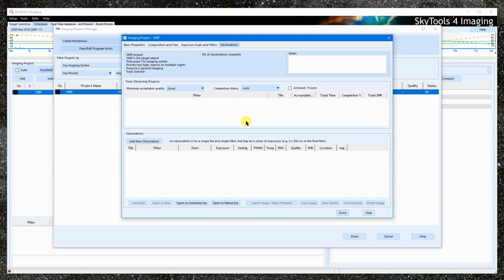When you mark a project as completed, or it automatically reaches the exposure goals, it will be set to be archived frozen. You will see a check in this box here. When this box is checked, the settings for this project can no longer be changed. The reason for this is to keep your imaging system data in the same state it was in when you took the images. When you created the project, the imaging system data was embedded in it.